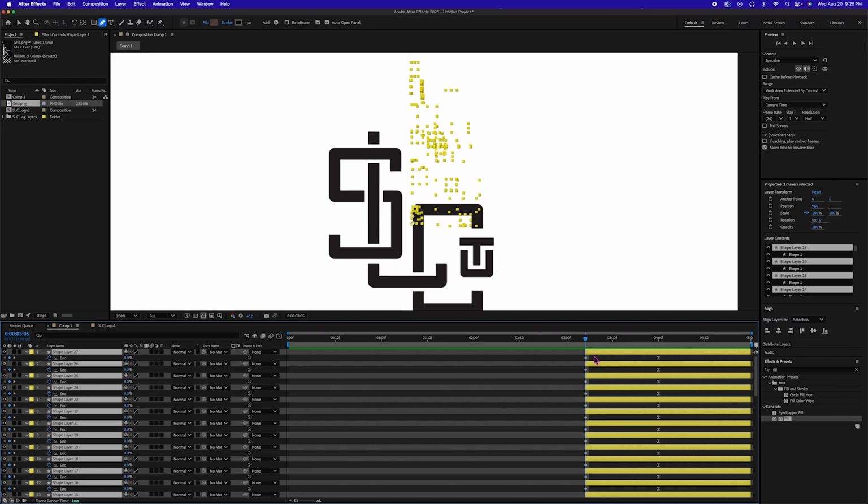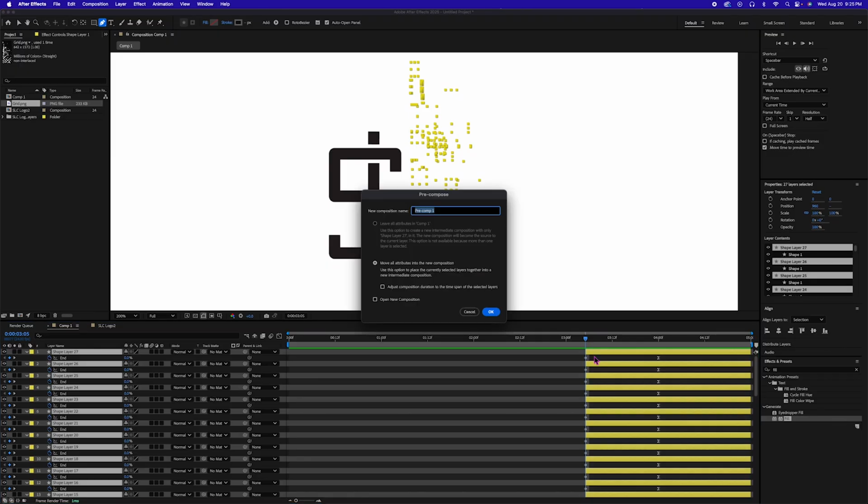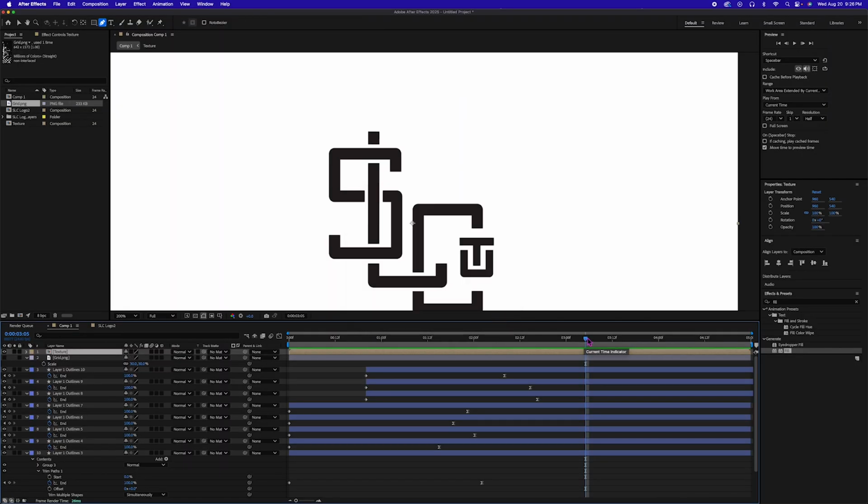And now, with all those layers still selected, you're going to hit Command-Shift-C to pre-compose. Under the pre-compose, let's call this texture. And then make sure that all your attributes are moved into this new composition. Hit OK. And before you move the frame, let's go ahead and hit Option and open bracket one more time to trim that layer to the playhead. And now what you're going to see is that layer animate in. That's exactly what we want.